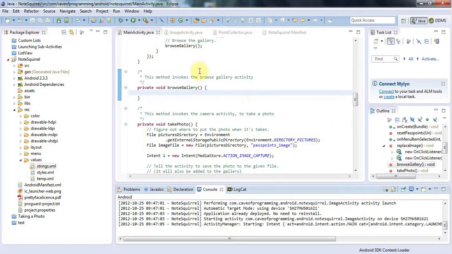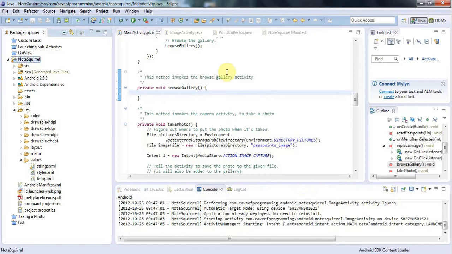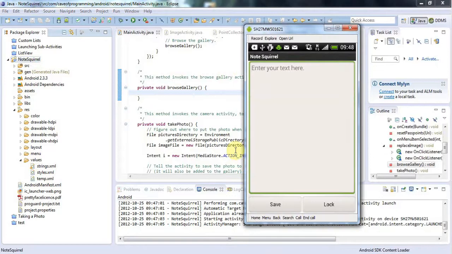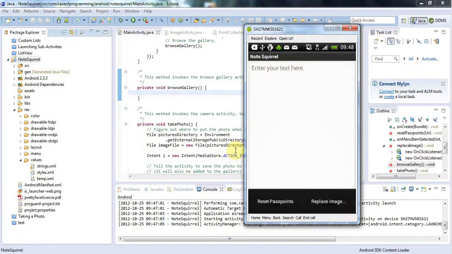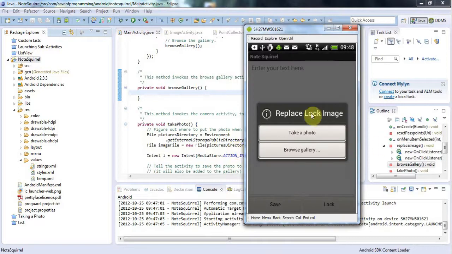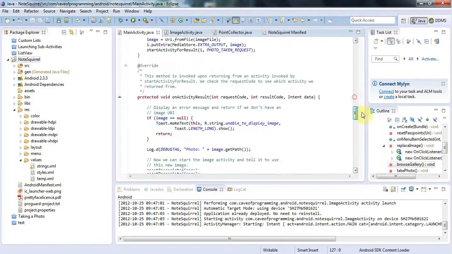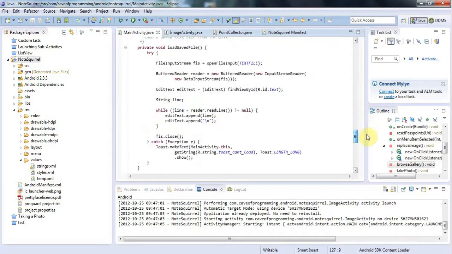So since the last tutorial I've added some more code to my NoteSquirrel application, and in fact let's take a look at it. If I hold down the recent apps button, or on an older phone I'll press the menu button, and I go to this replace image option, I get this dialog which asks me if I want to either take a photo or browse the gallery. If I take a photo, it will run my camera action, and it will save the URI of the photo that the camera returns in a preference, and set it as the image for my application.